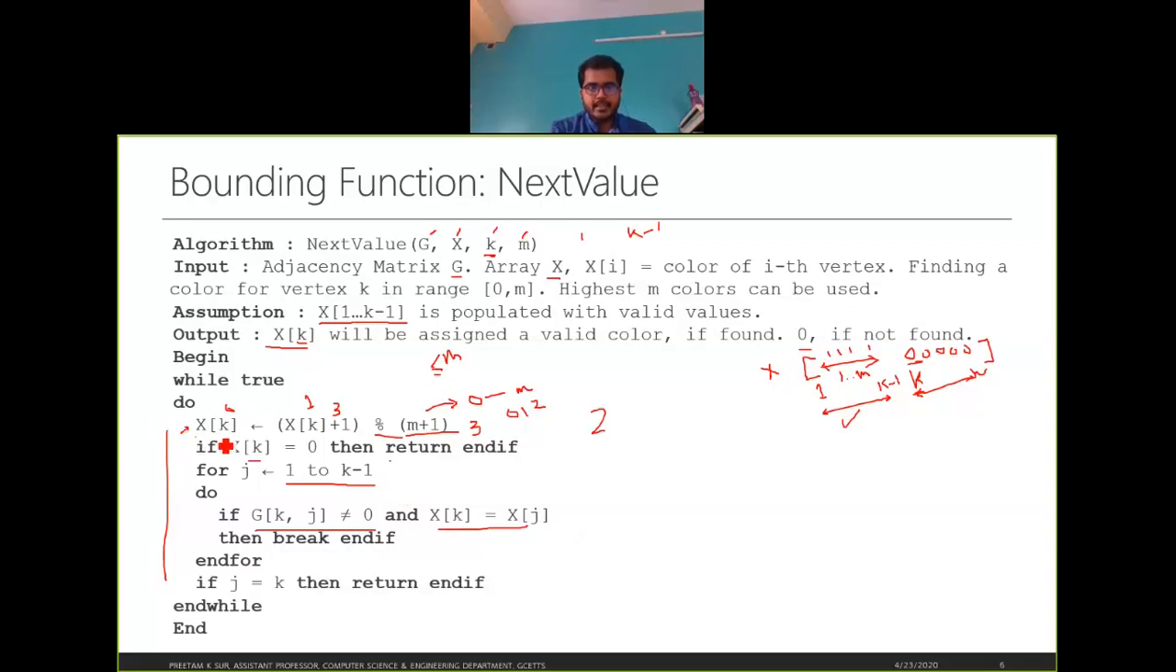So we are assigning a color x in xk over here, and in this loop we are seeing whether any adjacent vertex has the same color. If an adjacent vertex has the same color, we break from this loop. So we get out of the loop, come over here, and check whether j equals k, and then we return.